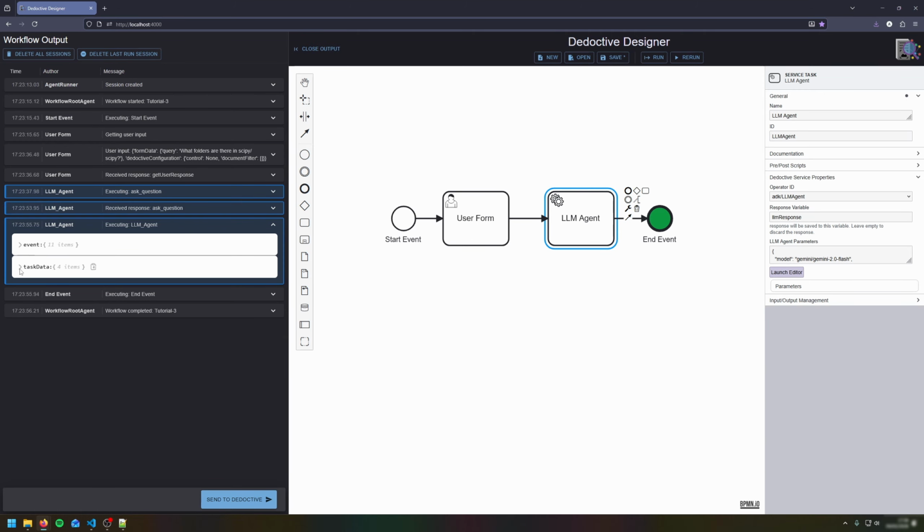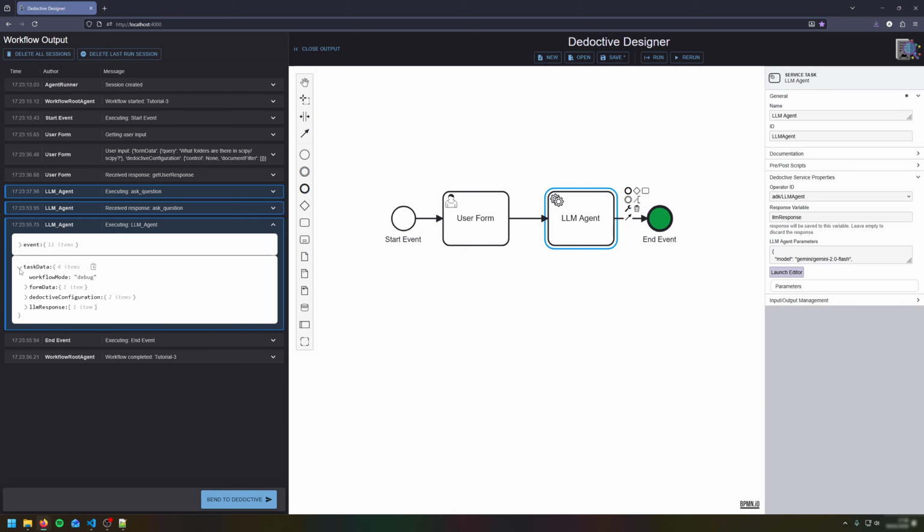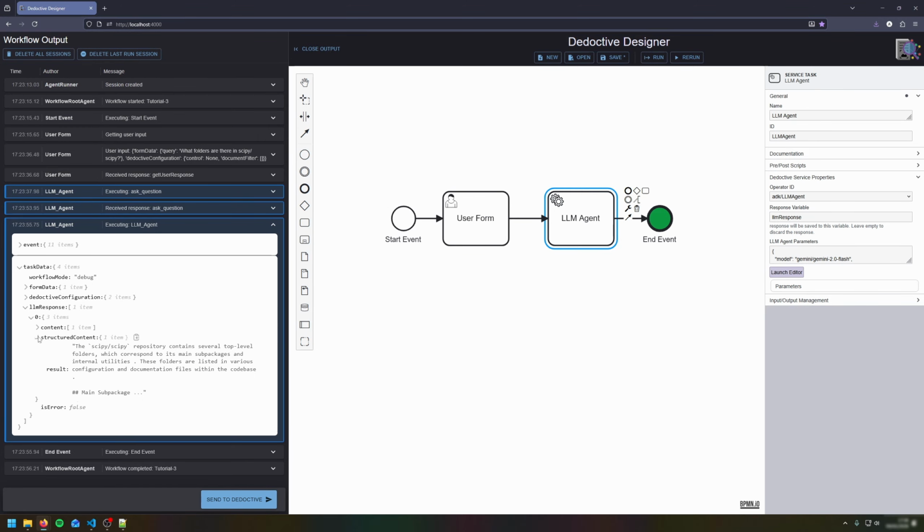This one is emitted by the task itself, and inside task data here you can see LLM response, which contains the same information. This LLM response is because we set the response variable here, so the response from the LLM was put into the task data here.